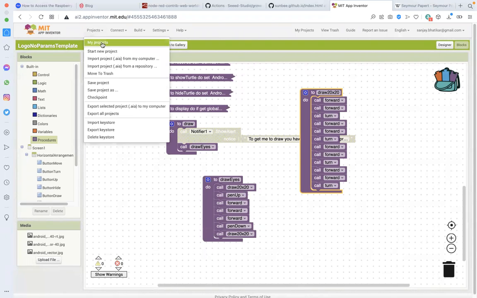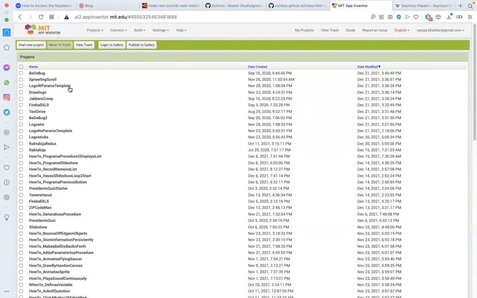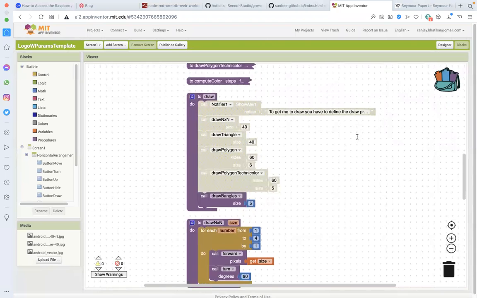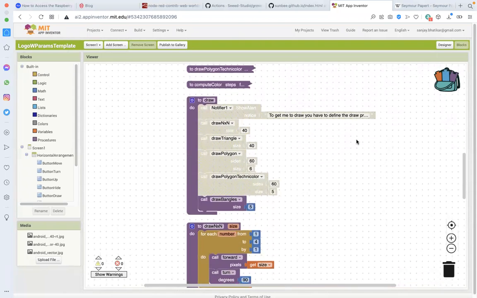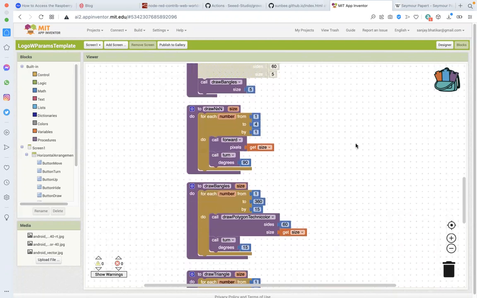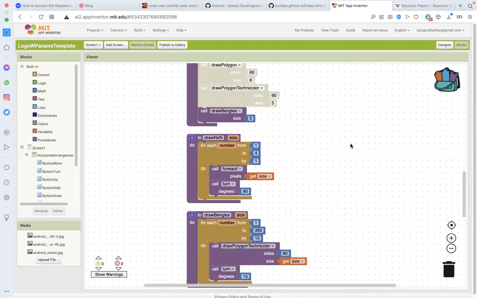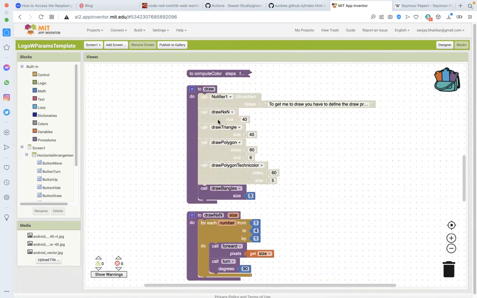Go to my projects. This one is a logo with parameters. The look and feel of that is exactly the same. There are the same buttons, the same Android dude. Nothing has changed as far as the screen is concerned, and in the code, also more or less it's the same. It's just the parts that we will write that will differ. To show you how far we're going to go today with this one, I'm going to demo it.